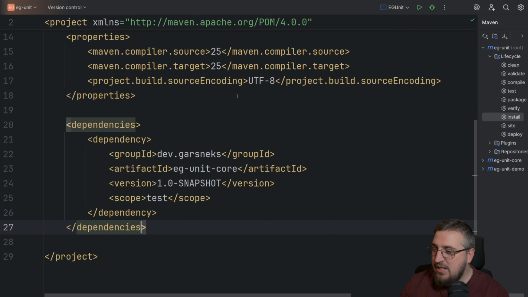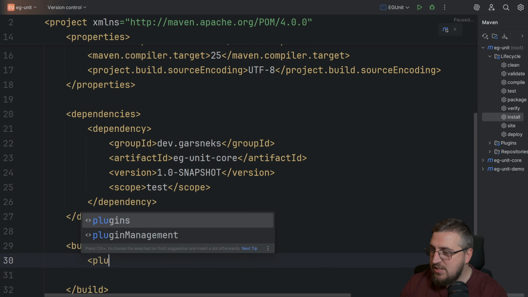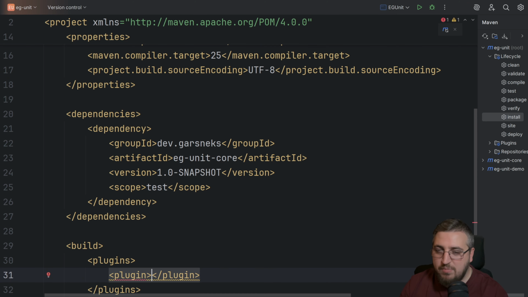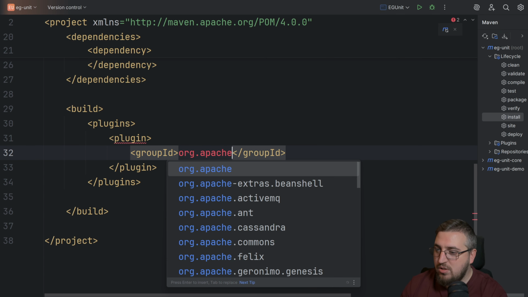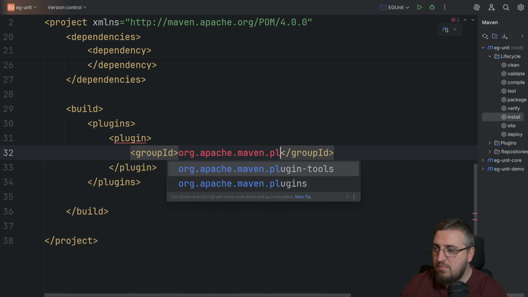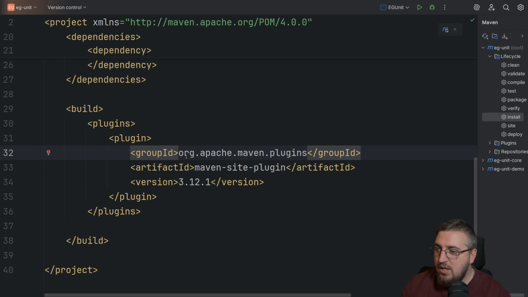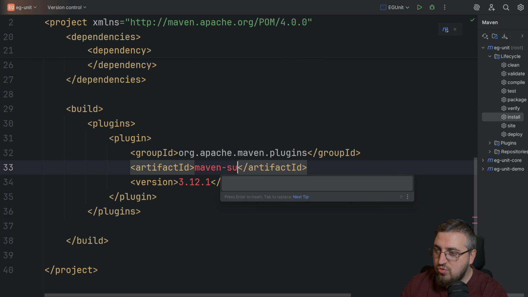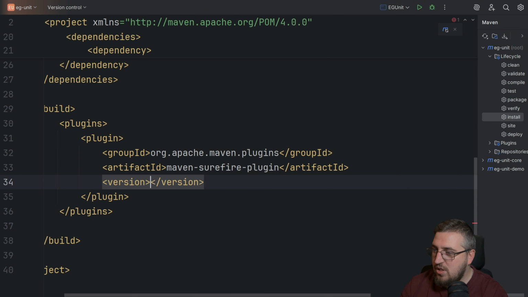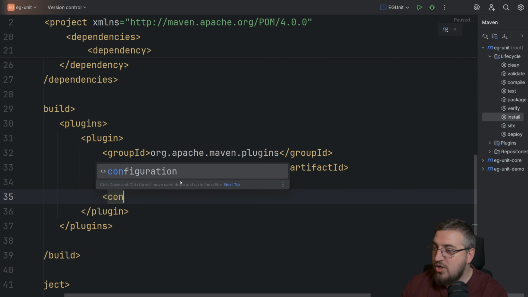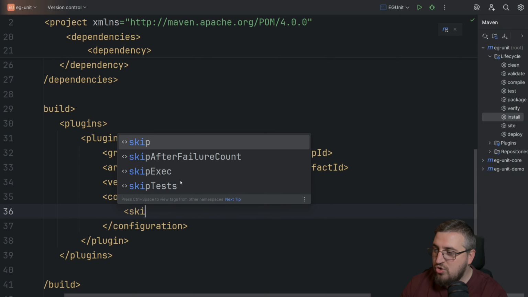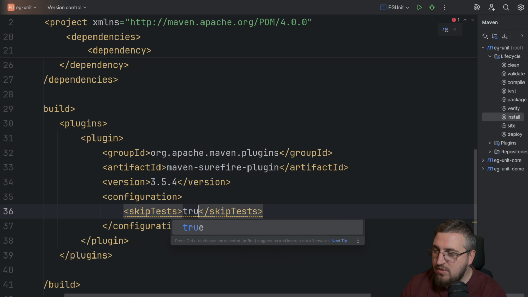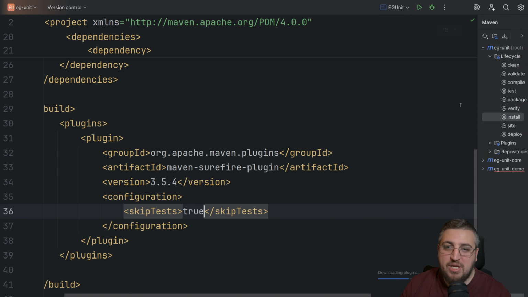So now here in the build section, in the plugins, I would like to configure a plugin called Apache Maven plugins, and not the side plugin, but the Maven Surefire plugin, which right now is, I think, 3.5.4, the latest version, and provide one configuration. So I will here in the configuration provide that you should skip tests true. So it should override now the basic and default logic.